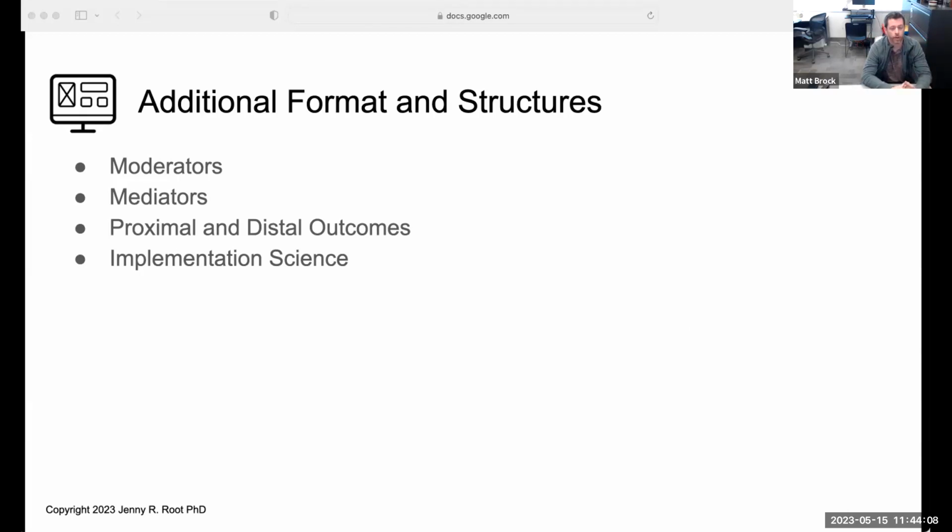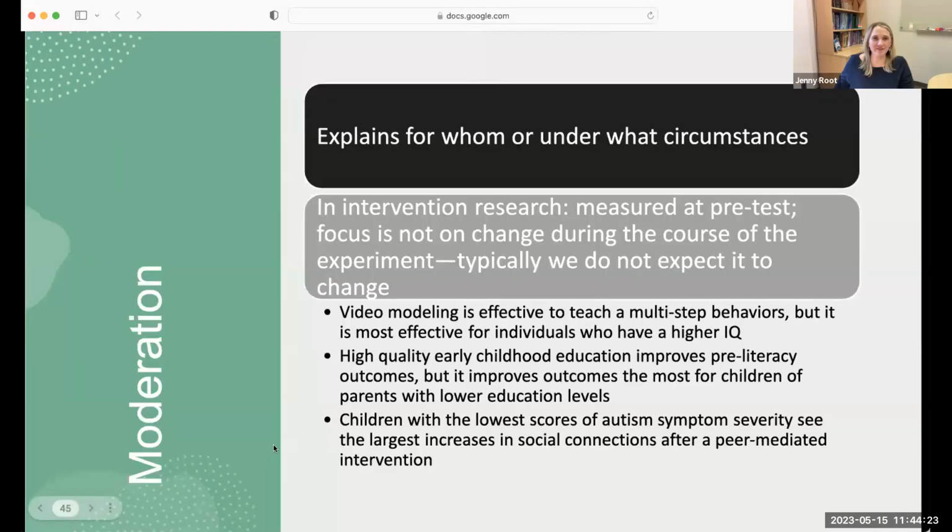Jenny actually already gave a great segue to moderators earlier when she was talking about, what are the things that we can't change that are not malleable? Like, should we still be including those? Jenny, if you can advance that slide one. Yeah. Just let me know.